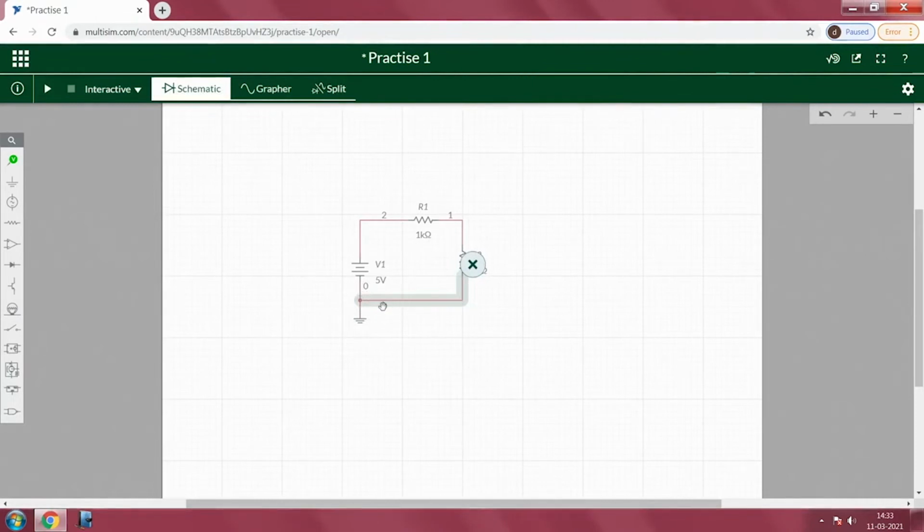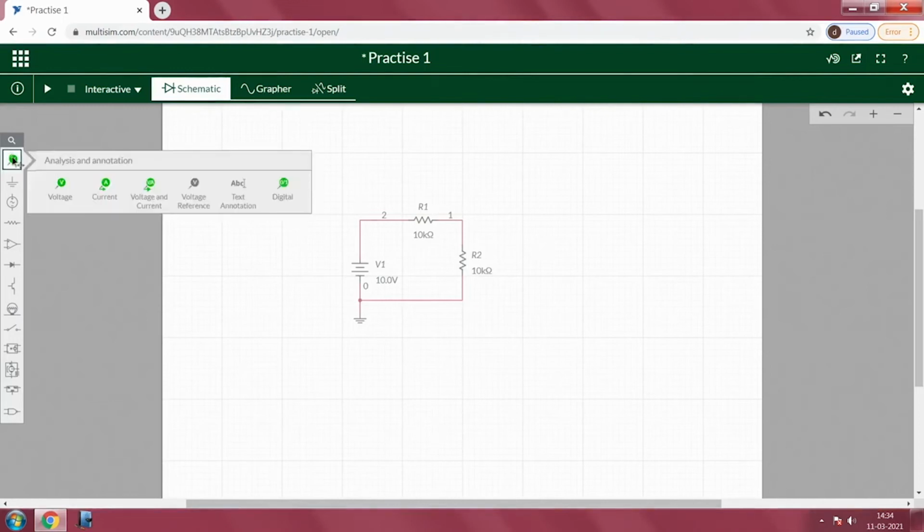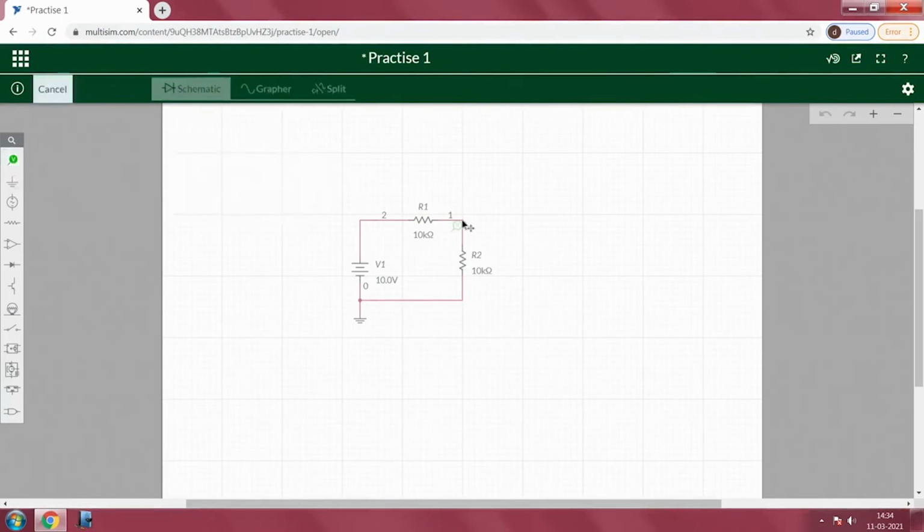After wiring it, the next step is changing the values, in case you need to change from the default values. I would like to change the voltage to 10 volts. Then this resistance to be 10K. Even this resistance I am selecting as 10K. Finally, to visualize the response, I can use a voltage probe. I can simply place it.